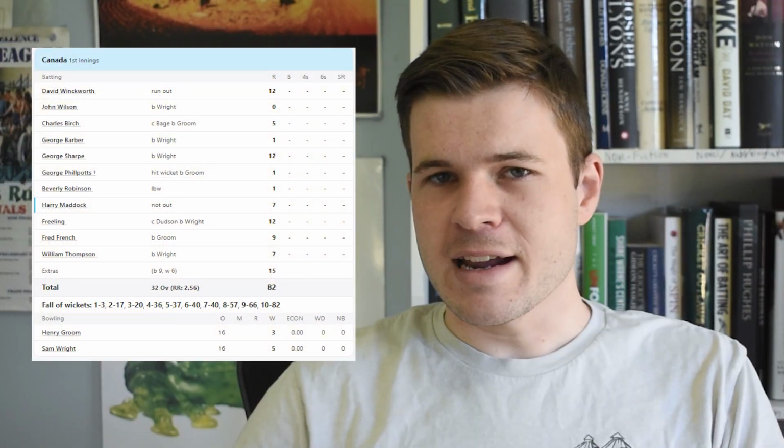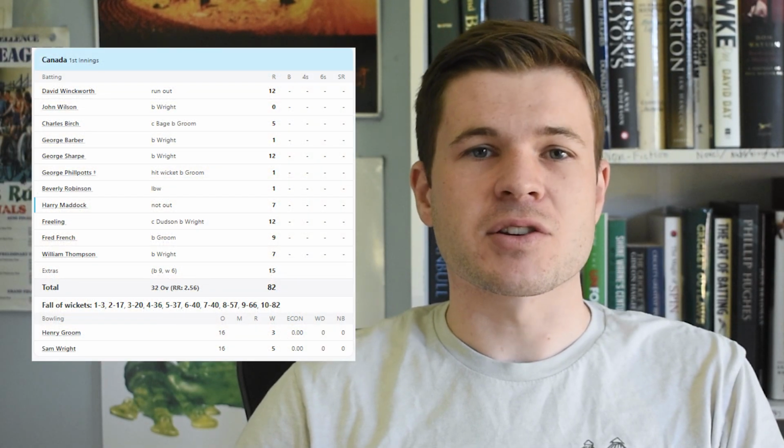The first day generally saw good cricket once the game actually got started, because for no reason whatsoever they seemed to start 100 minutes late. The Canadians were sent in and made 82.